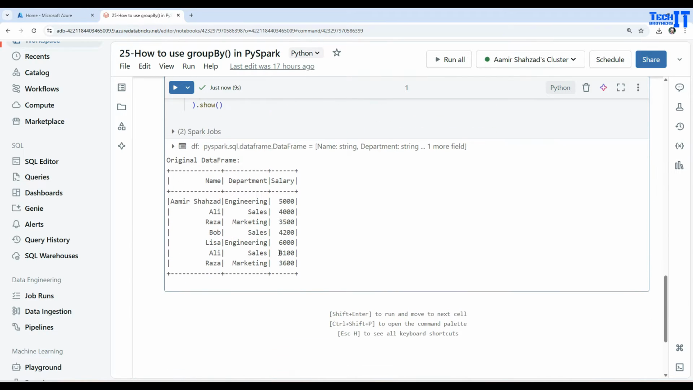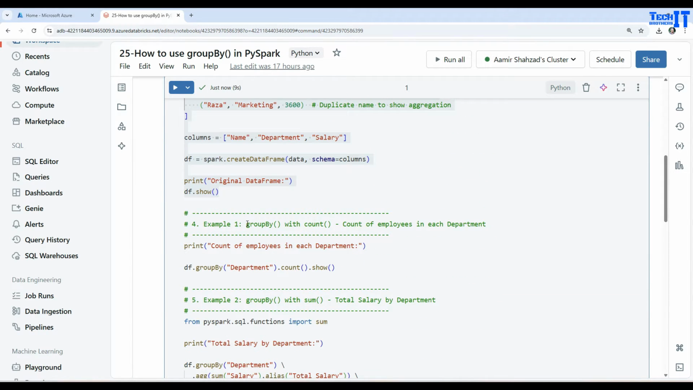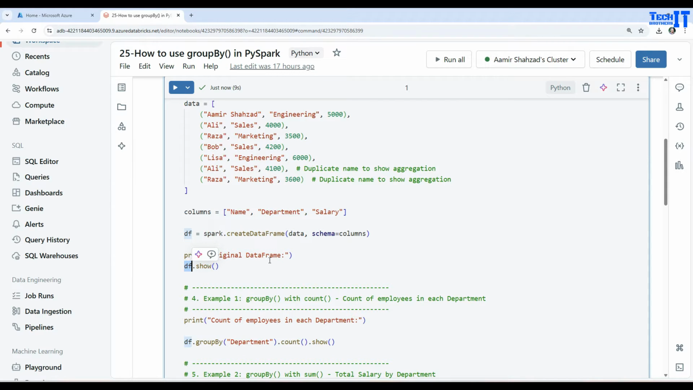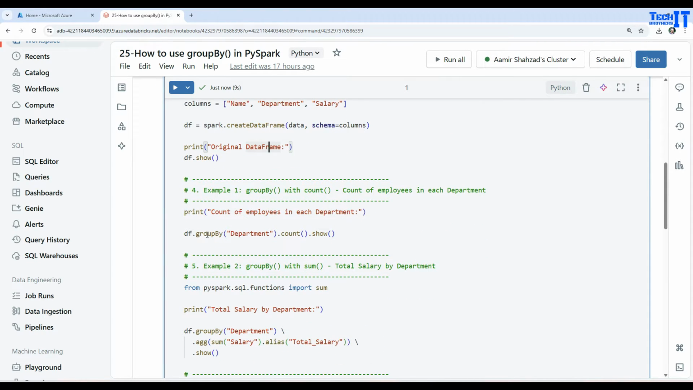Now we are going to analyze a few things here. Let's say we want to group by with the count of employees in each department. We say df, that's our data frame, then df.groupBy and provide the column name. On department we want to group by, and then we also apply the count function, because we would like to get the number of employees in each department. When we run it, it's going to show us all the departments and the number of employees in each department.